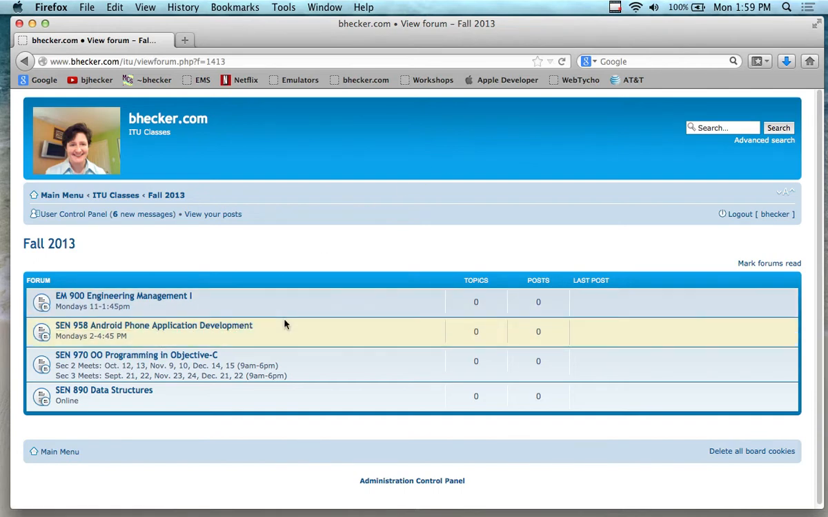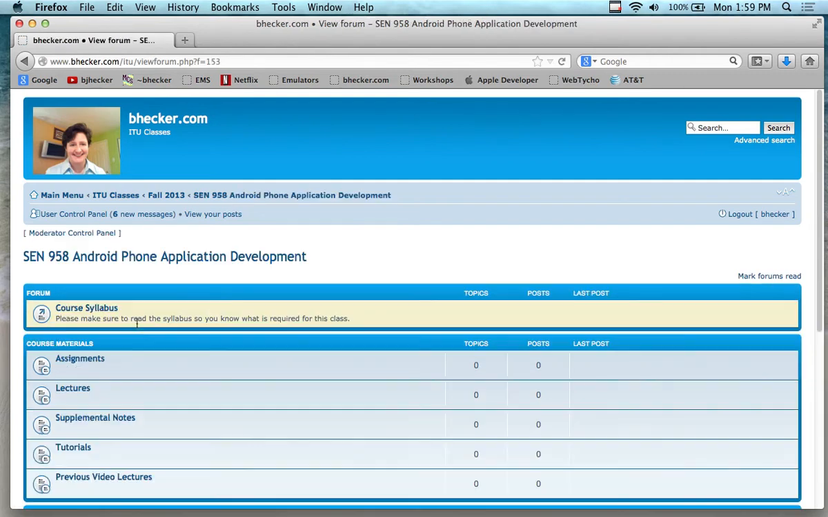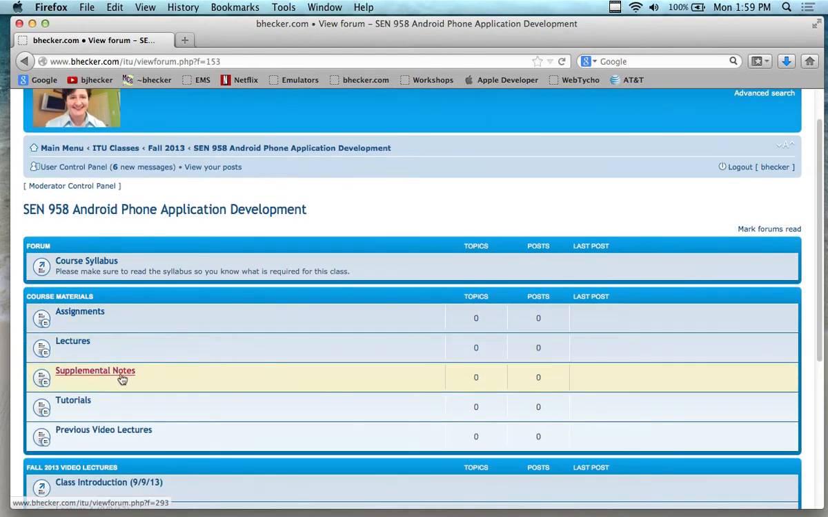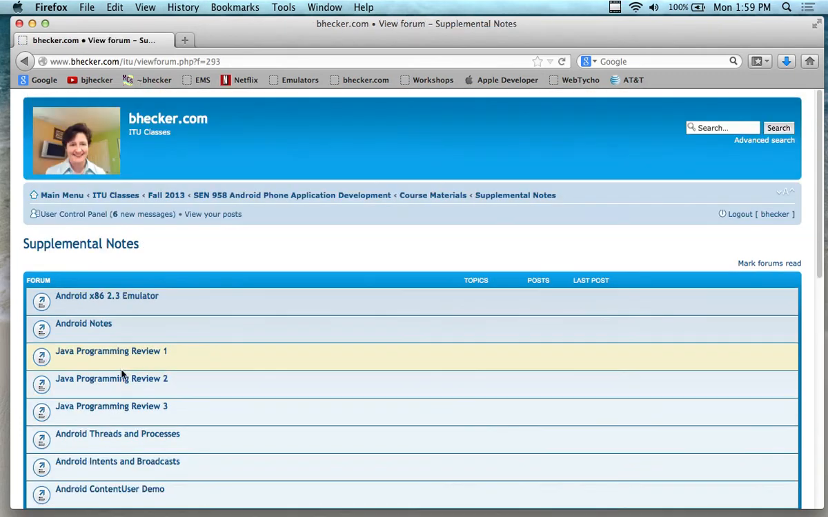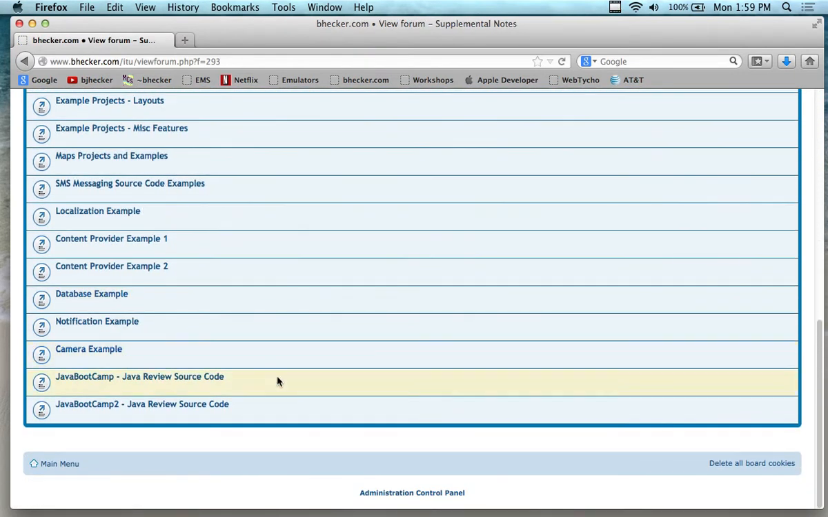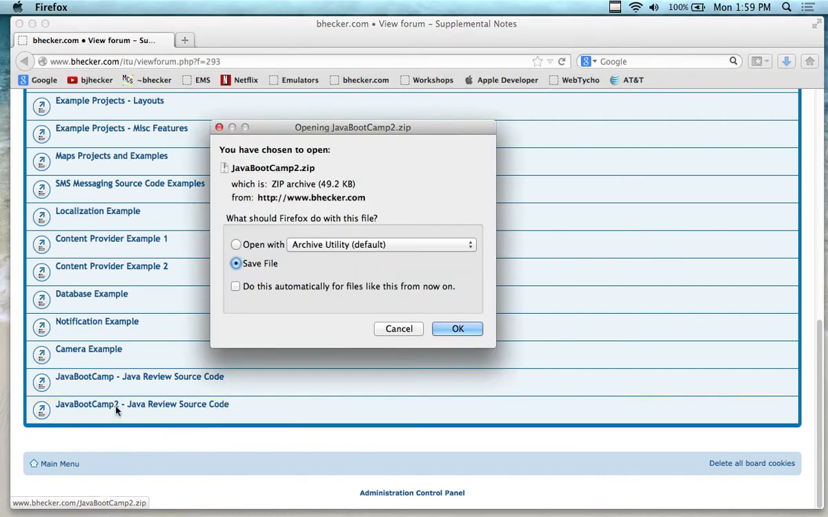All right, so today's examples, for those of you who were having problems a few minutes ago, go into Android phone application development, go into supplemental notes, go all the way down to the bottom. We want Bootcamp 2. So instead of writing this like I did last week, I have twice as many already put together for you, so it's a little faster. If you click on here, it'll say bootcamp2.zip.